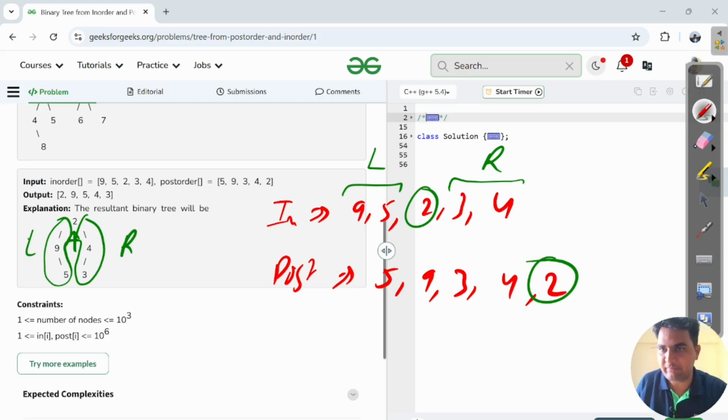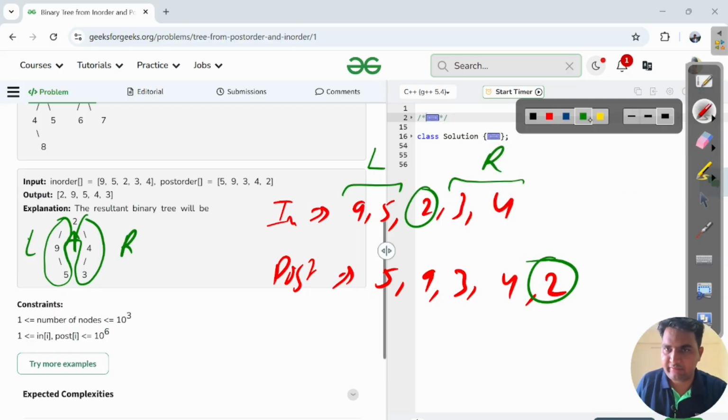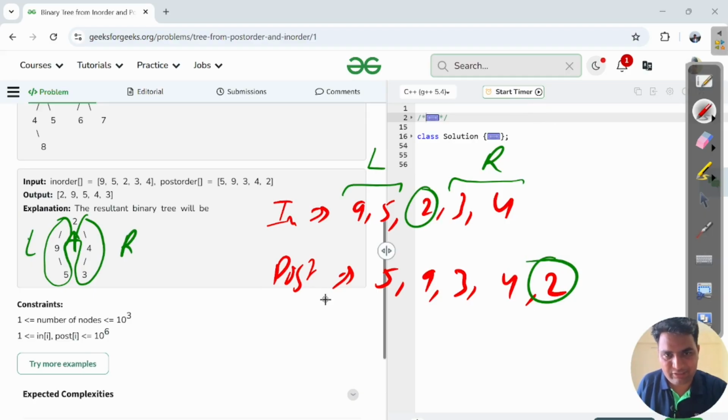Let me repeat it again. The last element of the post-order would be your root. We will find this root in this in-order data. Why? Because we have to decide what would be your left subtree and what would be your right subtree. We found this is our root index, basically: 0, 1, 2, 3 and 4, correct. So the second would be your root index.